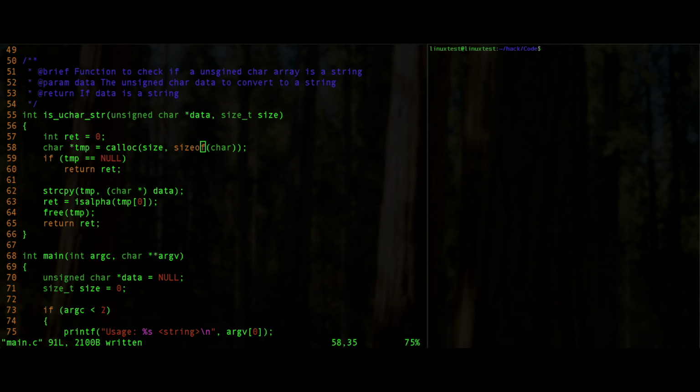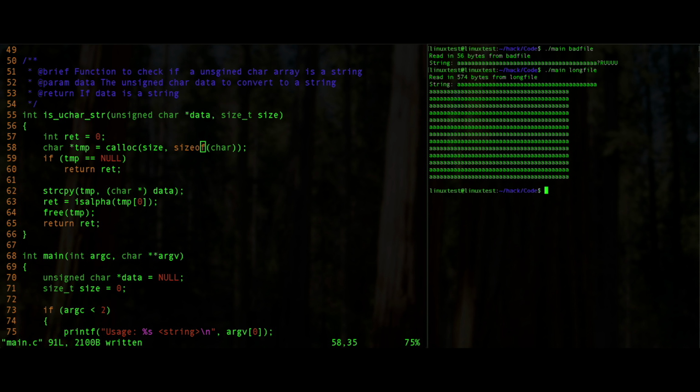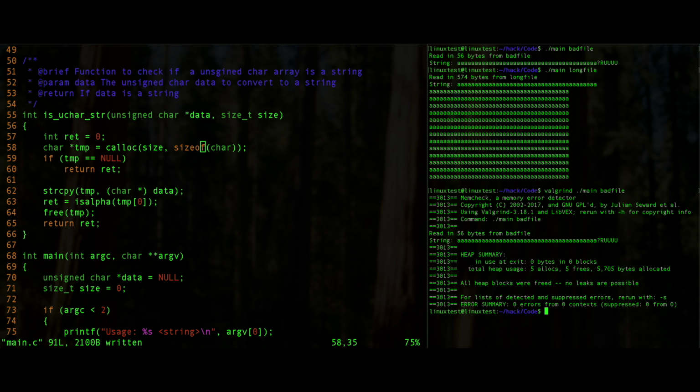And then if we do main on our bad file, we can see it works fine. Main on our long file, that also works fine. If we do valgrind main bad file, we can of course see we have no memory issues, and we have an additional allocation here, of course, because we did calloc some memory here. So yeah, that is how you can go about using strcpy safely without having to worry about buffer overflows.